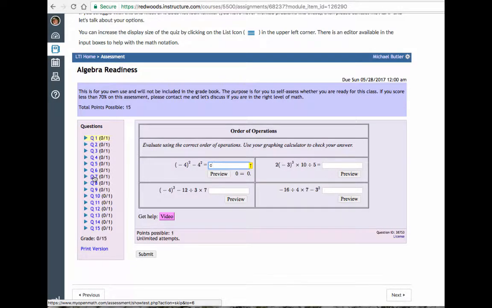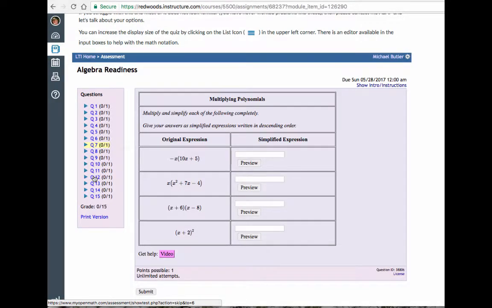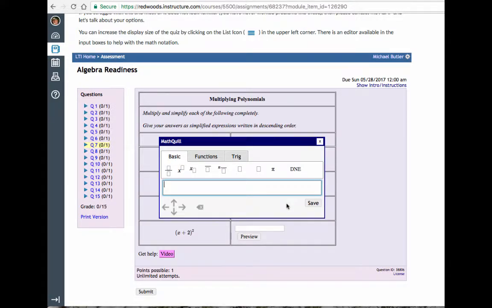But in some of the problems, the input is a little more complicated, a little more mathematical. And so in problems like that, it's nice to have some sort of a mathematical editor that'll help you enter those particular problems. So if you click on the text box, you'll see a little yellow arrow appears on the right here. If you click on that arrow, you get a math editor.